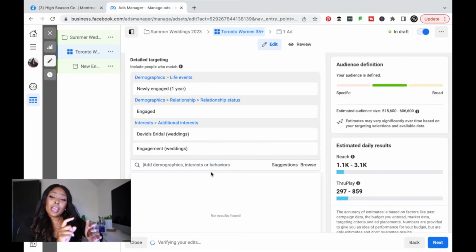So now I'm getting your behavior or demographic from you: you're an engaged person. But then I'm also giving Meta more details because I'm adding certain interests that I think you would have if you'd be interested in me. So what are you looking at if you're interested in someone who provides my service? That's when I start getting into David's Bridal, maybe engagement in certain magazines that are in this demographic.